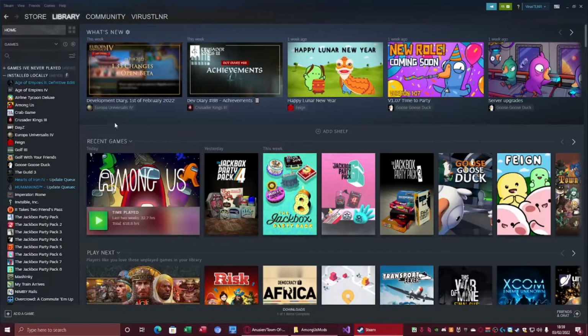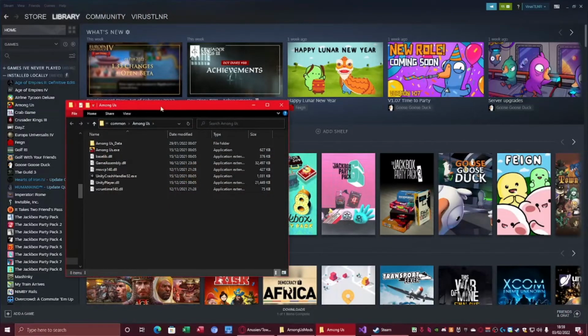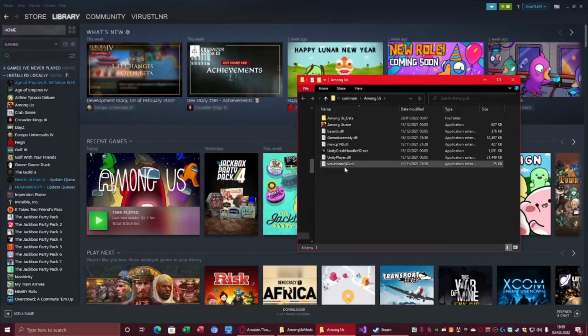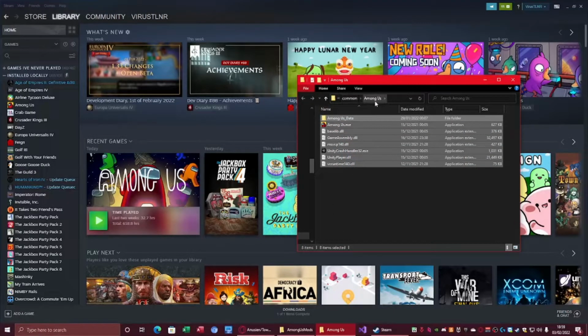The first thing you want to do is make sure that your Among Us on Steam is up to date, and then right click and go to manage and then browse local files. Make sure you right click on Among Us, not another game. So that's right click on Among Us, go to manage, browse local files, and then you'll get a window like this appear. And now this is your vanilla Among Us game. You can see it's in common Among Us in your Steam library.